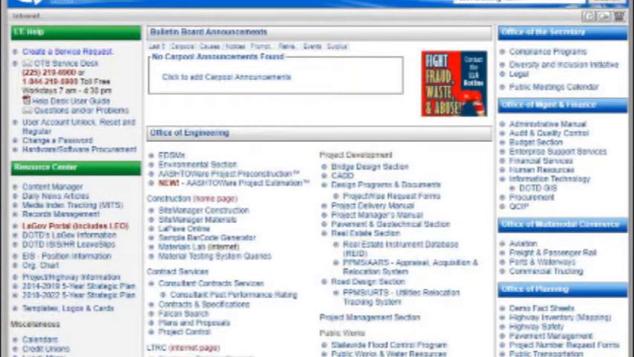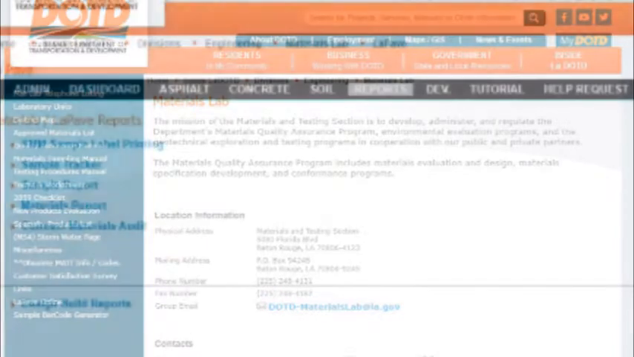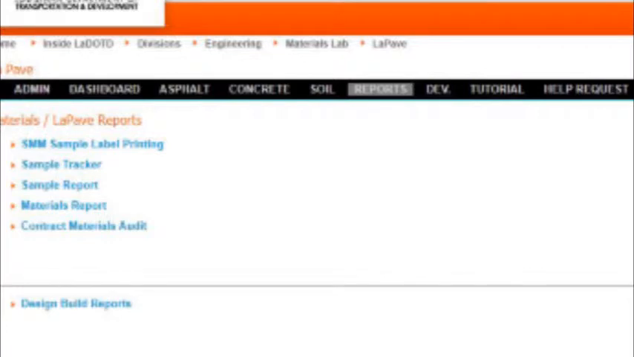As we stated in the beginning, there are multiple ways to access the Sample QR label generator. In our example, we accessed it through the DOTD intranet homepage, but it can also be accessed from the DOTD Internet page by going to Construction, Materials Lab, Sample Barcode Generator. If you are logged into LePave, click on Reports and click the SMM Sample Label Printing link.